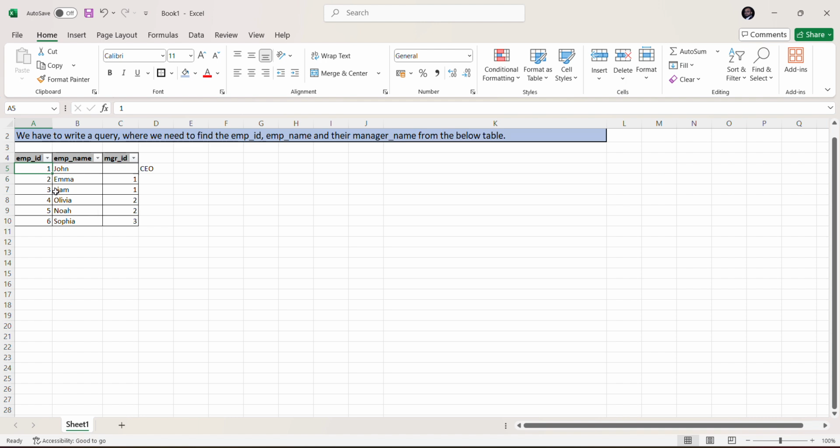If you think from a different angle, employee ID 1 is John, but the manager ID is not given. If the manager ID is not given, it means he doesn't have any manager. Maybe he is the CEO of the company. In the second row, the employee ID is 2, the employee name is Emma, and the manager ID is 1. That means the employee whose employee ID is 1 is the manager of Emma. So John is the manager of Emma.